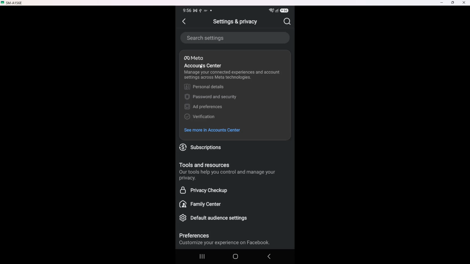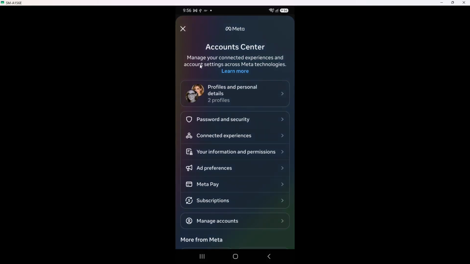Account Center usually appears near the top and may mention Managing Connected Experiences for Facebook and Instagram. When you open it, you move into a separate area with its own menu at the bottom or top. This is where Facebook now keeps things like profile details and login information across apps. With that ready, tap Profiles.